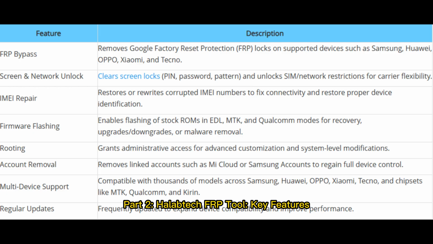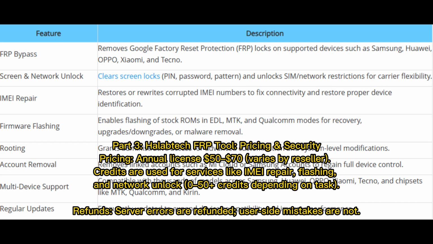Part 2. Halabtech FRP Tool, Key Features. Part 3. Halabtech FRP Tool, Pricing and Security. Pricing. Annual license 50/70, varies by reseller. Credits are used for services like IMEI repair, flashing, and network unlock. 50 plus credits depending on task.